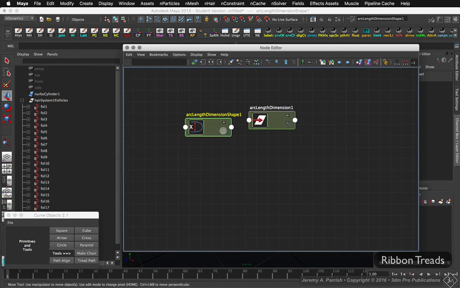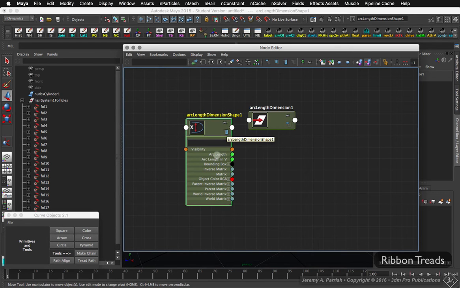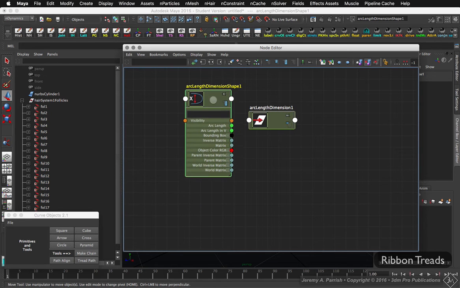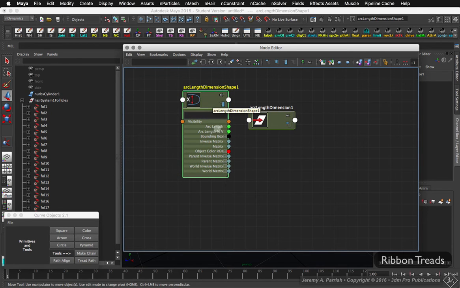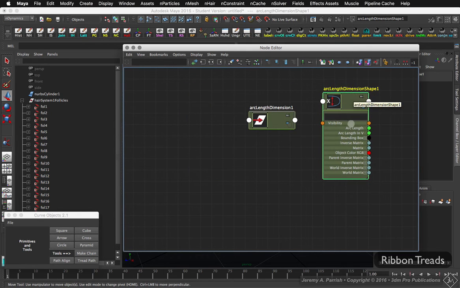Now I'm going to expand the attributes. Here we have arc length and arc length in V. We're going to need one of these values. We can use either one, it just depends on how we connect everything. Usually it's going to be the arc length that we use. Even though the attribute we're using is the V, it's usually the length around the surface, and this usually comes out on the arc length attribute.